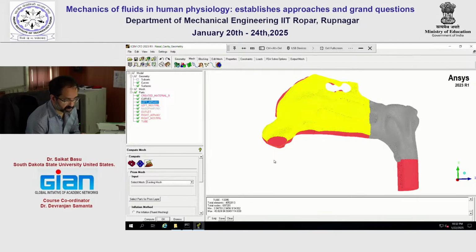Now, one thing that I do as a good practice, because the tetrahedral mesh might be useful sometimes as well, is I would suggest that before you develop the prism mesh, you save this. You save the tetrahedral mesh that you have already built. And before you save it, it might make sense to check the quality of the mesh. And you can do that by going to Edit Mesh over here.